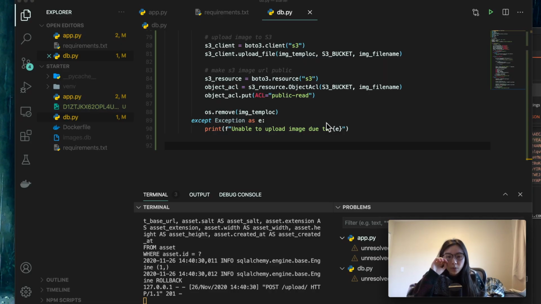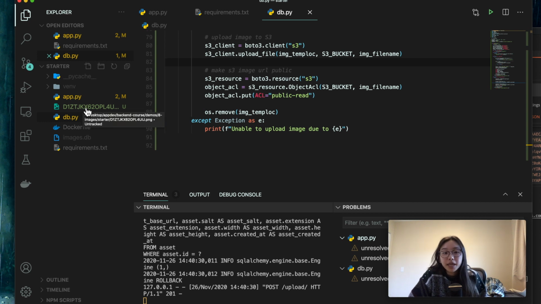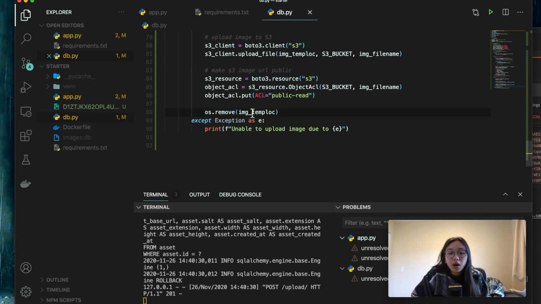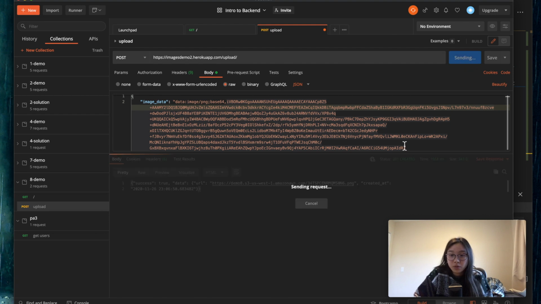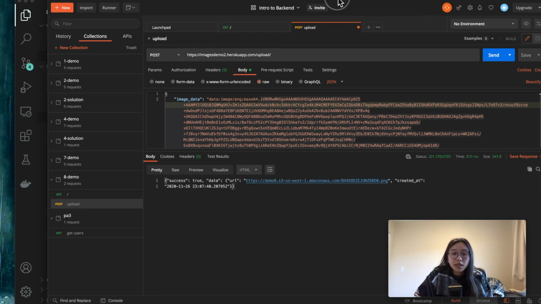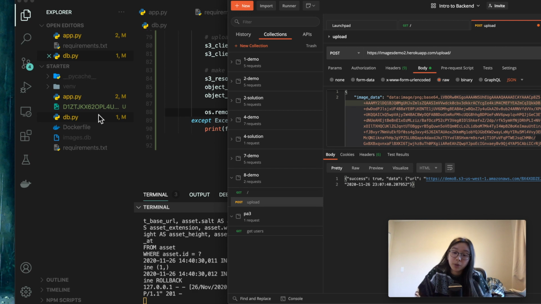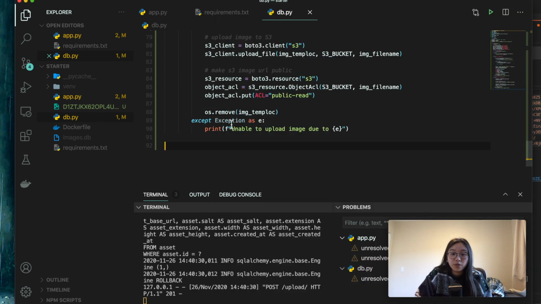Another thing I want to show you guys: when we posted that image to Postman, the image showed up in our temporary location, which is that base dir concatenated with the file name. I just uncommented this, but before I had it commented out, which is why this image stayed there. So you should uncomment this, and then the next time you post this image to Postman, you'll see that no image appears in this directory anymore. This is what the os.remove part does.